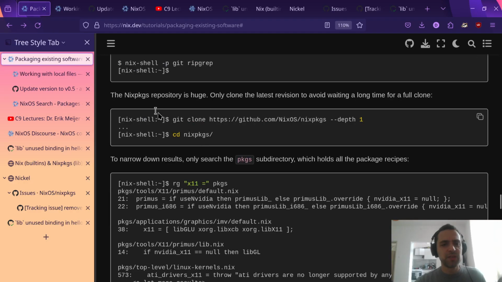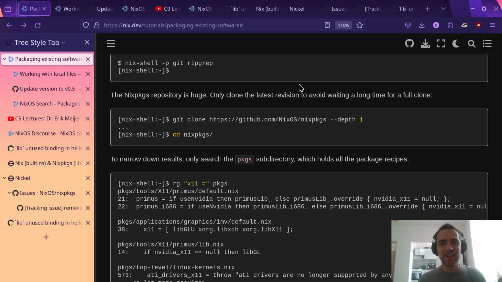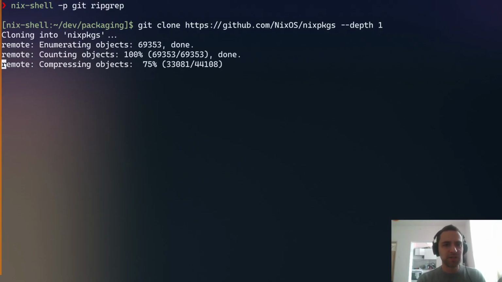Right. So the Nixpkgs repository is huge. Only clone the latest revision to avoid waiting a long time for a full clone. Yeah, I did this with a full clone, and it really takes a while, like 4 gigs. But this is cool. Okay, git clone https://github.com/nixos/nixpkgs, so you need to know how to type this, and the depth, right? Depth 1, I guess that's the first revision. So cloning into nixpkgs, this is much quicker, faster.